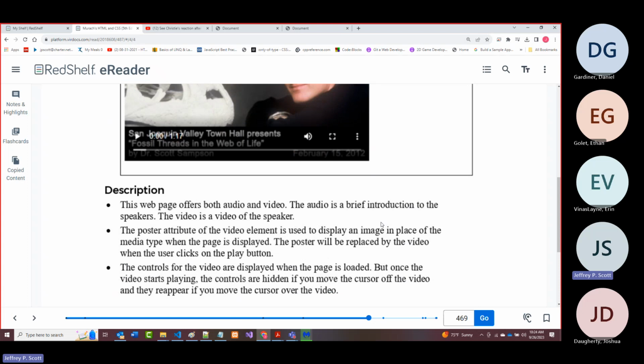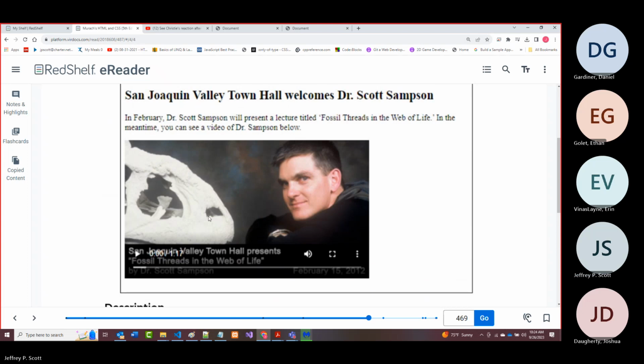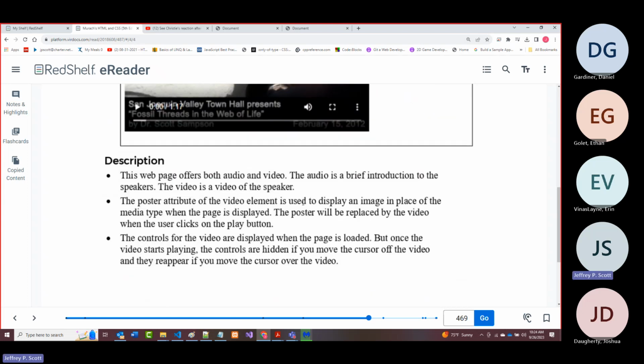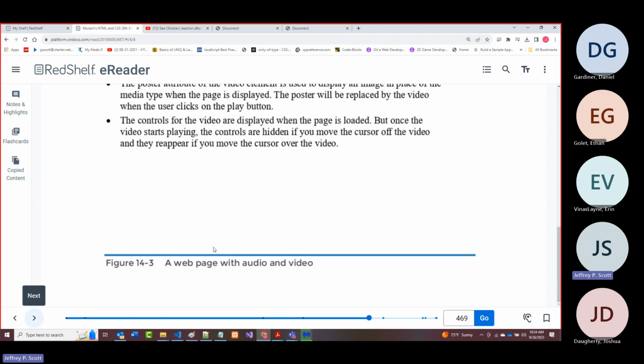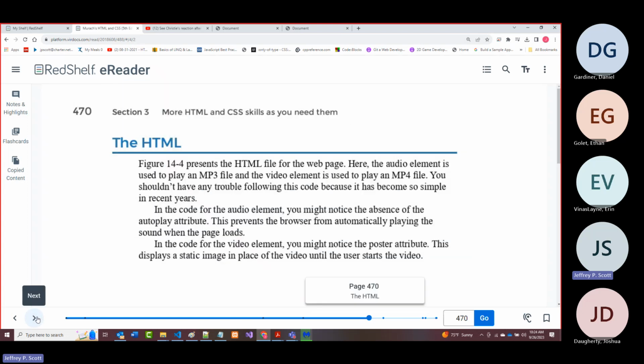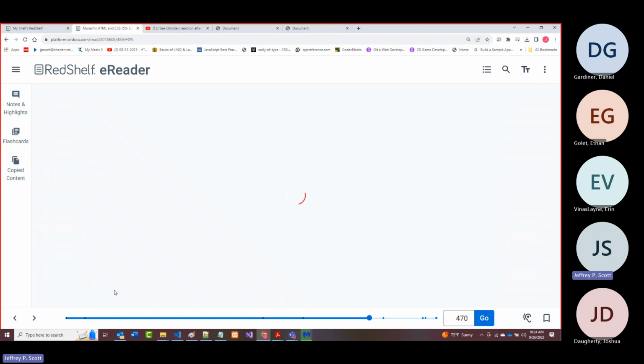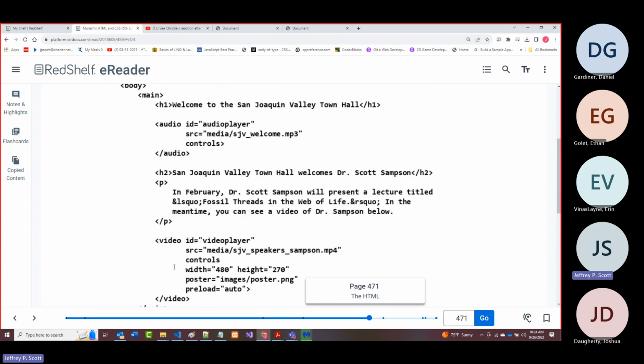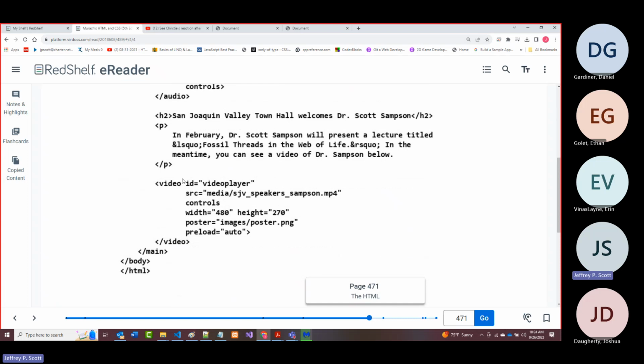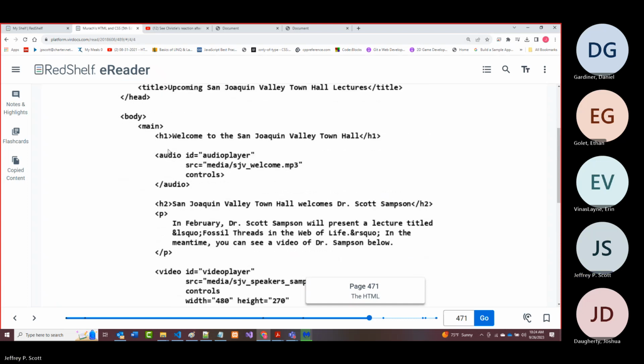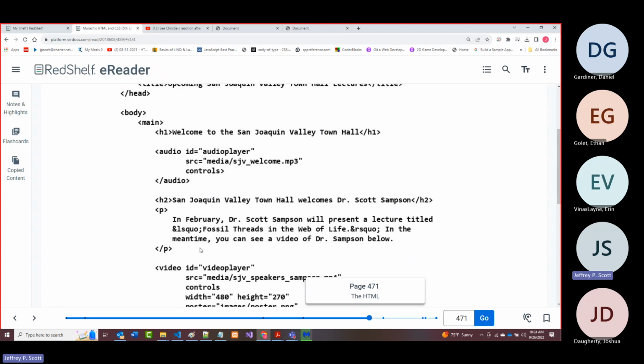The poster is used to display an image in place of the media type when the page is displayed. So there's your poster until it starts up. The controls are displayed when the page is loaded. All right, once the video starts, the controls are hidden. If you move the cursor off the video, they reappear. So again, you've got control over how that's set up. The HTML, if we take a look in here, there it is. So here's the audio. And here's the video.